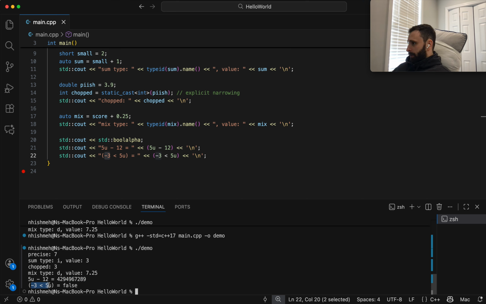And you would expect -3 to be smaller than 5, but it's saying false. Why would this be saying that? Because this gets converted to an unsigned, which is like this huge number, max minus 3. So this huge number is not smaller than 5 unsigned. So that's how it does it.